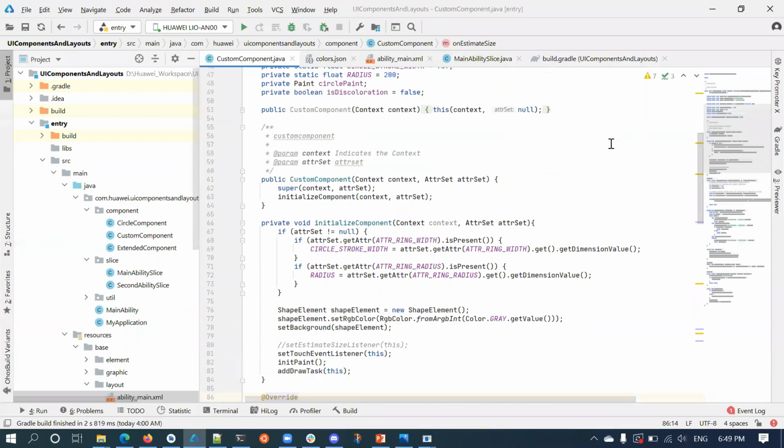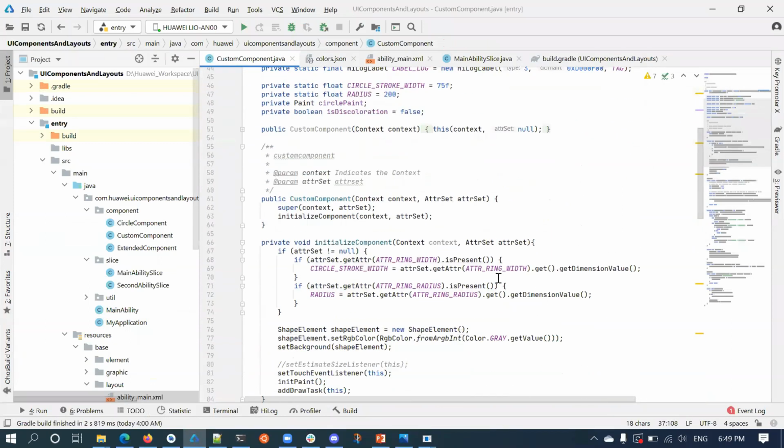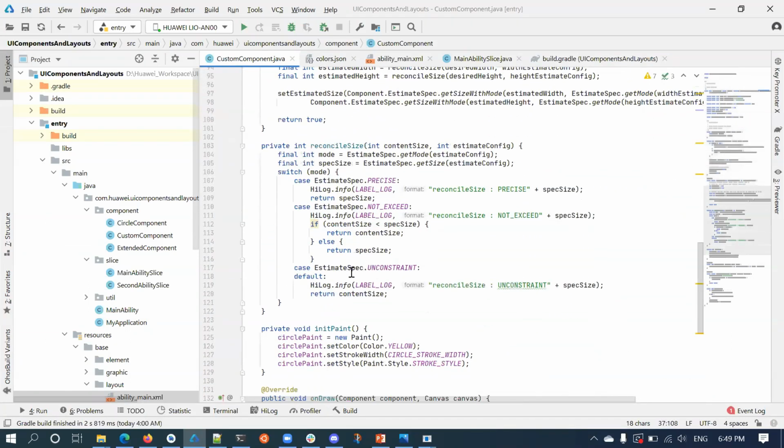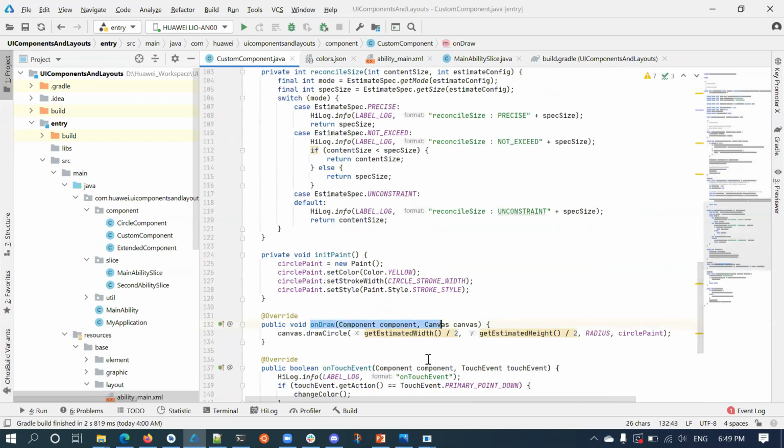You see here, I implemented a draw task. So in onDraw, I have been given the canvas. In the canvas, I am drawing some circle. This also we will see in detail.